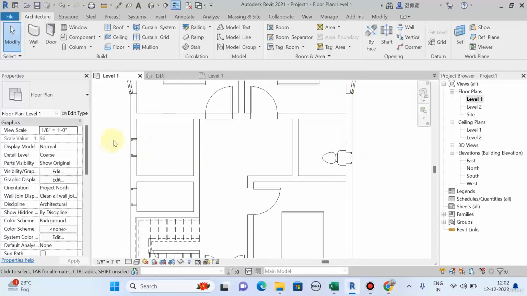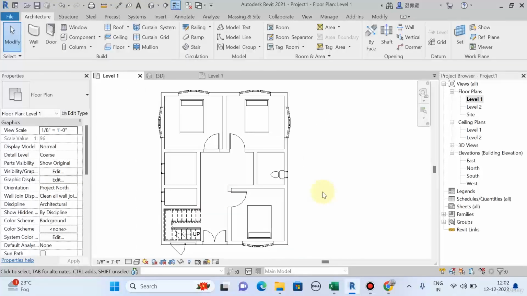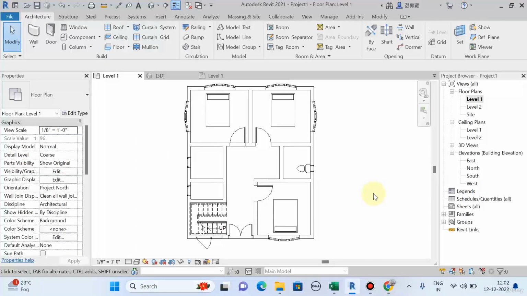In the same way, if you want to place a kitchen stove and everything, you can place it from the library. So in this way we have to place different components in Revit. I hope all of you enjoyed this session.